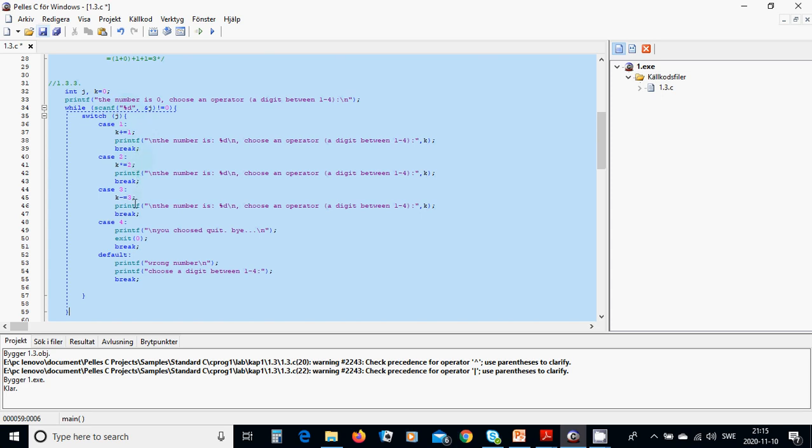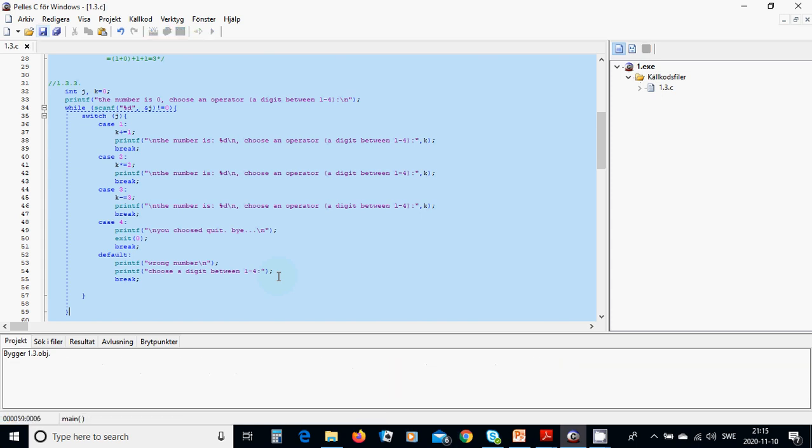If it is 3, decrease with 3. If it is 4, you are going to quit the program. If it is another value, we are going to get a wrong number, choose a digit between 1 to 4. So we are going to run this program with Control F5.